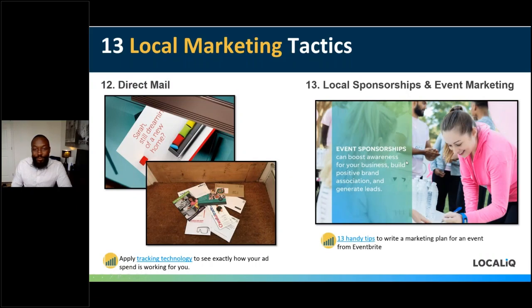Last but not least, we made it. Last but not least, local sponsorships and event marketing. Event marketing is really a tried and true strategy because it allows you to get into your communities, and you can even give back while you're implementing this strategy. You can host an event, you can sponsor an event, you can get your business in front of local customers, increase awareness for your business, and build positive brand association.